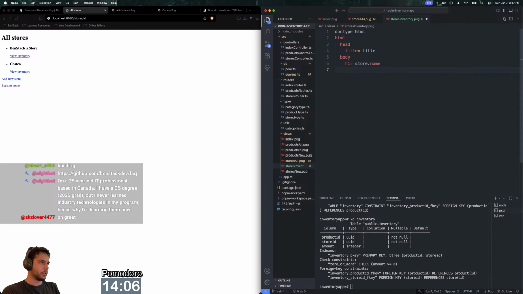And then so the store will have, I'll pass it a store, and then I'll pass it an inventory. So I can say each val in inventory. This will need to be a UL. Very similar to what we're doing before. And li, just gonna give this a class.